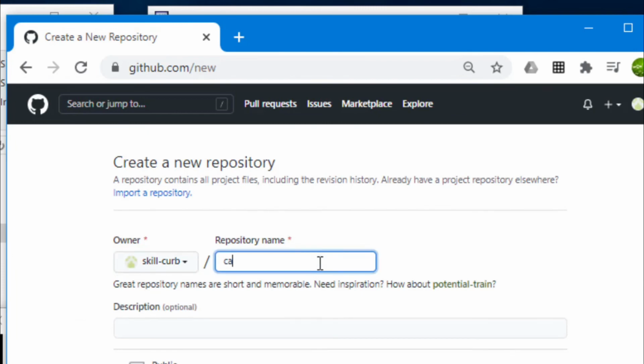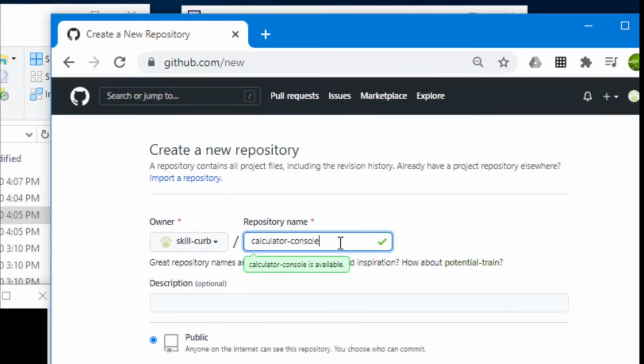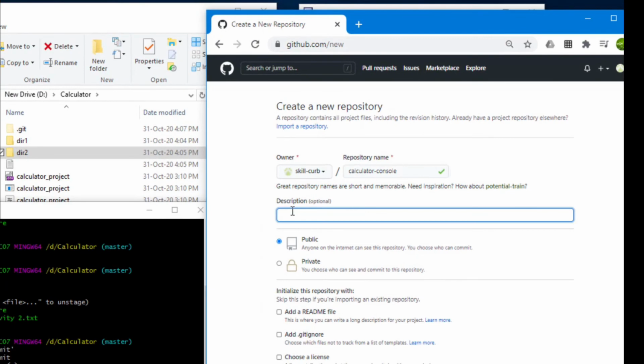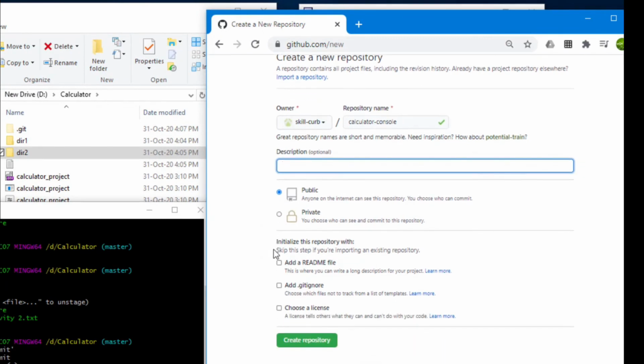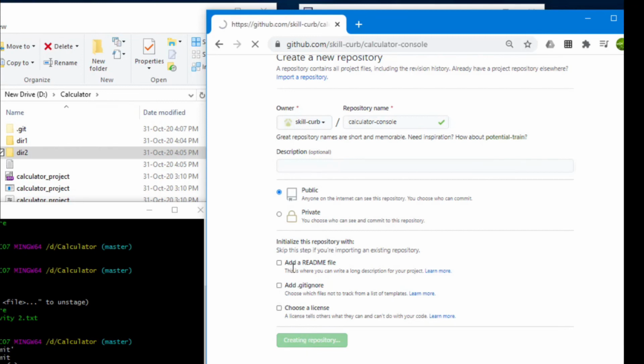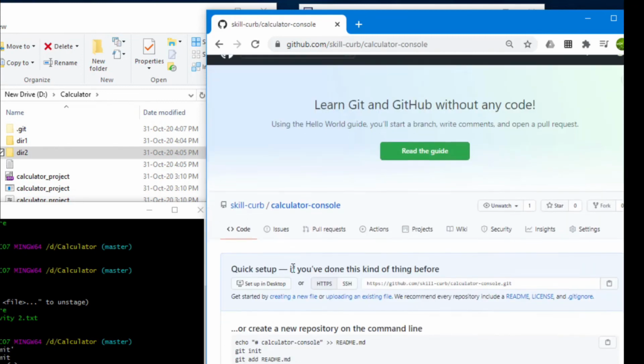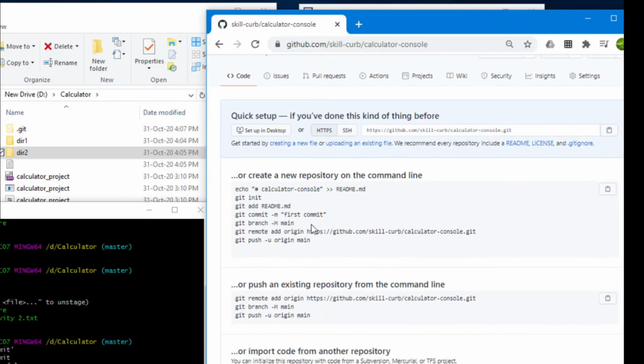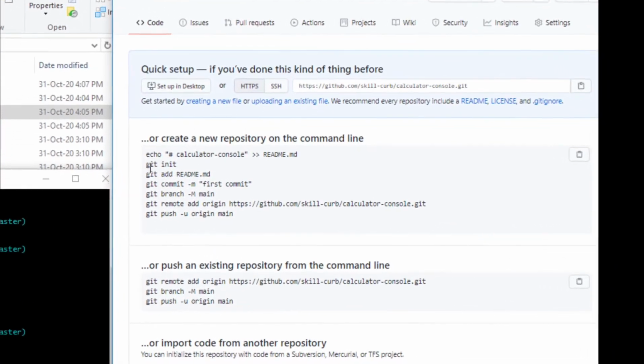Let's assign a name as Calculator Console. I'm okay with the public settings. Here are some options. Git Ignore we have already added, so I will create the repository. Once you create a repository, this page appears. Here are the three options for setting up your remote repository.